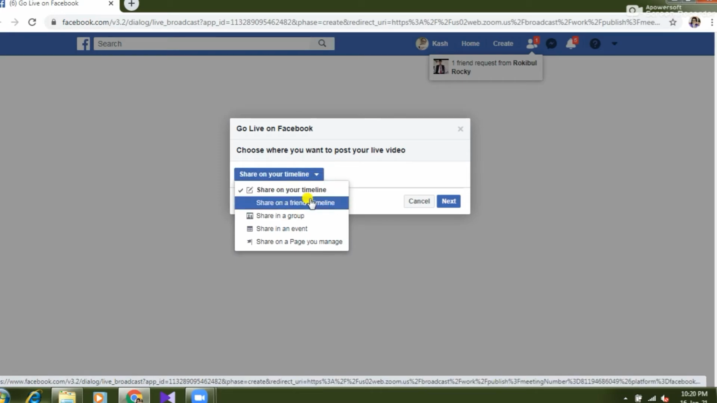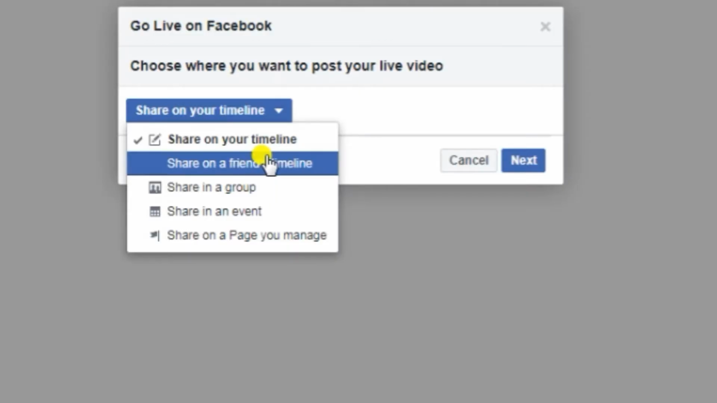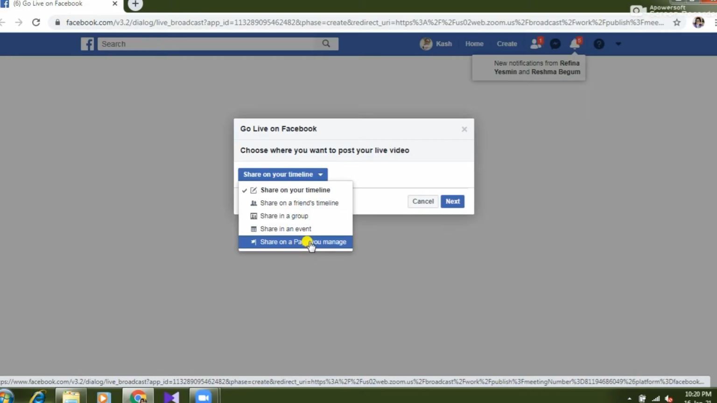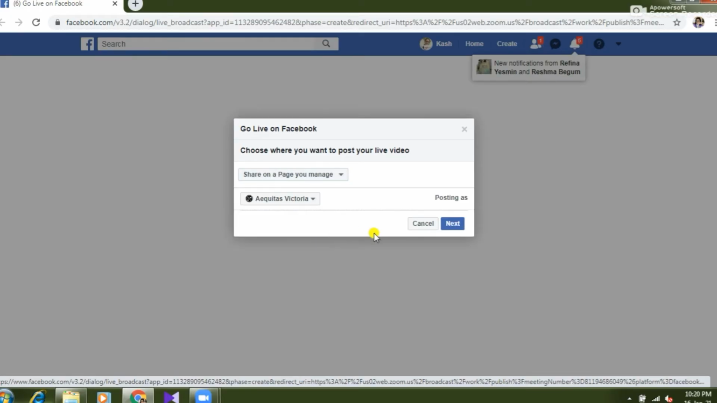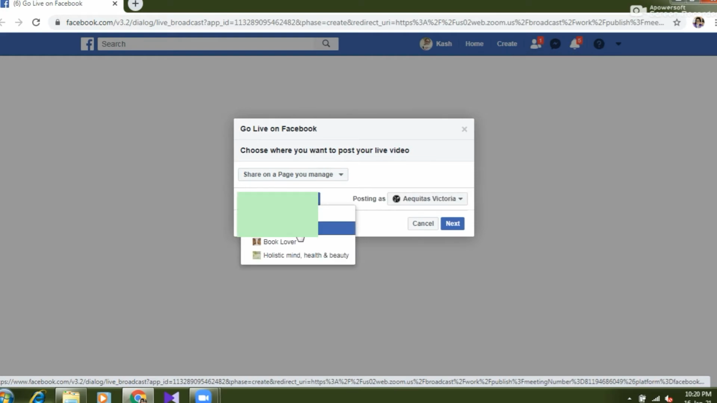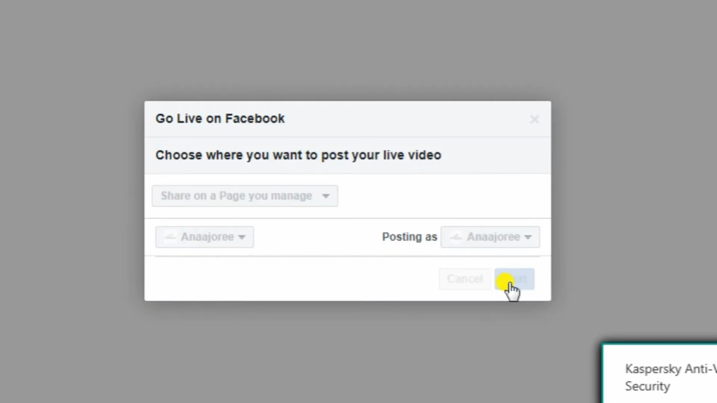After clicking the Facebook live option, this page will open. So here you can choose where you want to go live. A few options are there, like share on your timeline, share on a friend's timeline, this way. So here I'm going to go live on a particular page. If you want to go live on a particular page, you have to be admin of that page, and after that you have to click next, and then you have to choose the page where you want to go live, then click next.